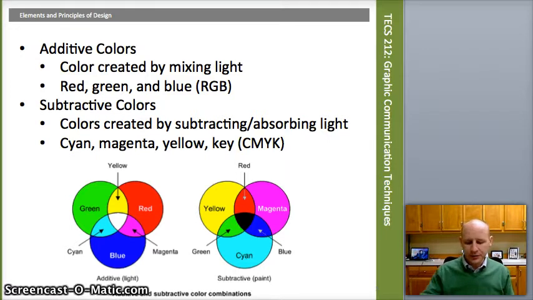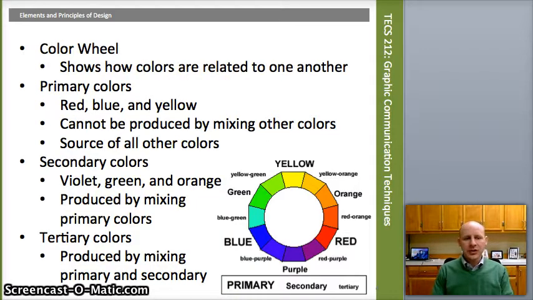Alright, so then we have a color wheel, which shows how colors are related to one another. In the color wheel, we have three primary colors: red, blue, and yellow. And they're primary because they cannot be produced by mixing other colors, and they are the source of all other colors. Then we have secondary colors, which are produced by mixing primary colors.